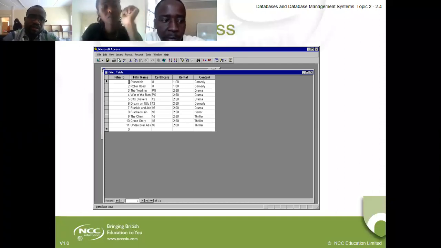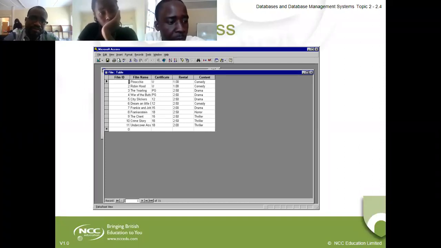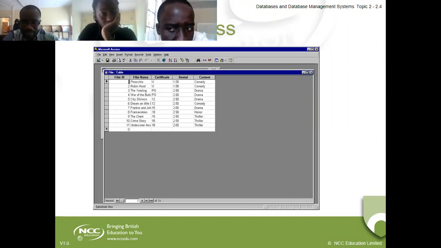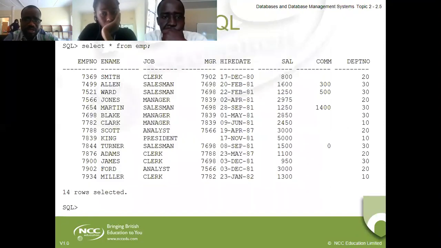we've got the Microsoft Access database done in Microsoft Access. So you have the field names. The first field name is the field ID. The field IDs are listed below. We've got the field name called field name, the certificate, rental, and a content. So this database already has the information given, unlike the other one which didn't have the field names.